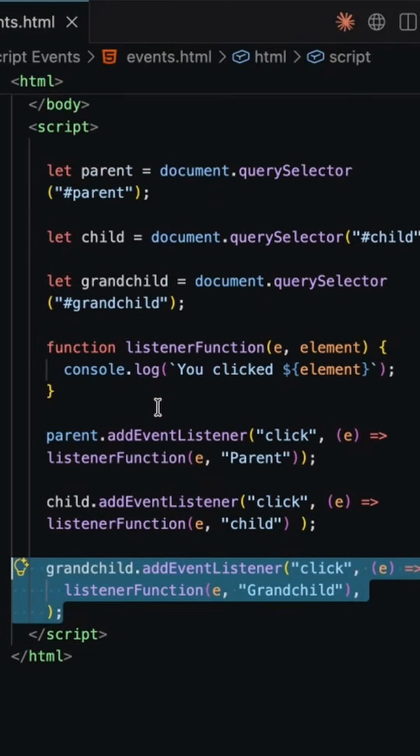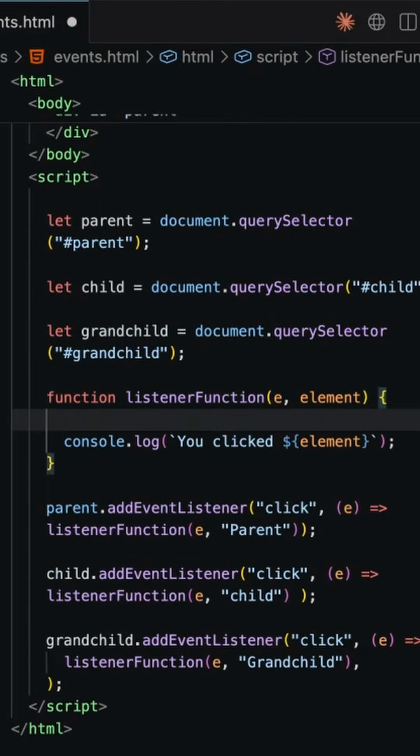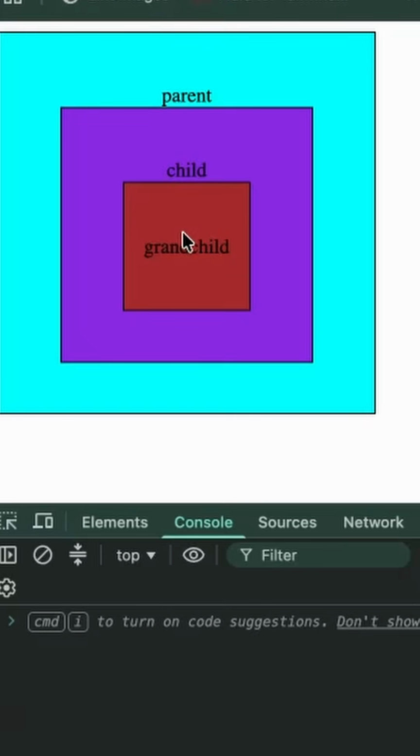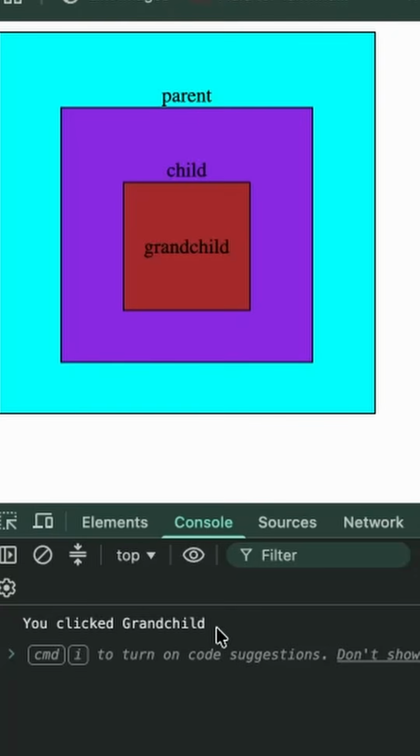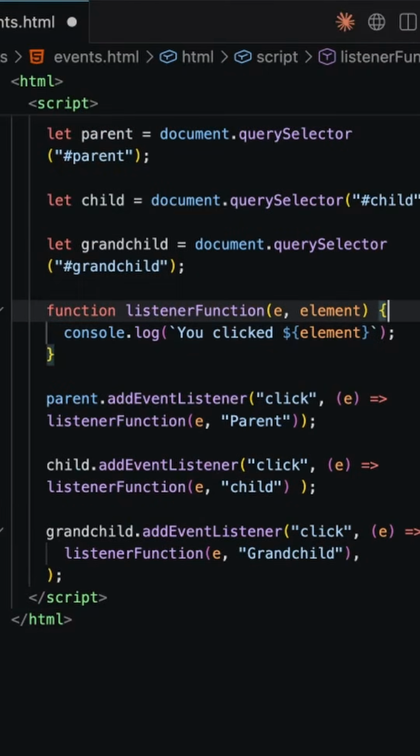Now to stop this, you can use event.stopPropagation. The event object has this function. Now when you click on the grandchild, it just logs you clicked grandchild. Let's remove this function for now.